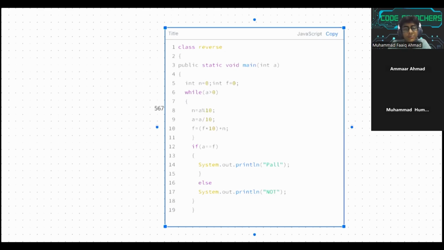The major error in this program is that, as you know, when we use the while loop, the value of the variable a gets changed, correct? Because the value of the variable used in the while loop changes continuously, if it is 567, it goes from 567 to 56 to 5 to 0. So at the end, if a is equals to f will never come true, because the value of a always gets changed. That's why we have to create a copy of the variable, like int b equals a.